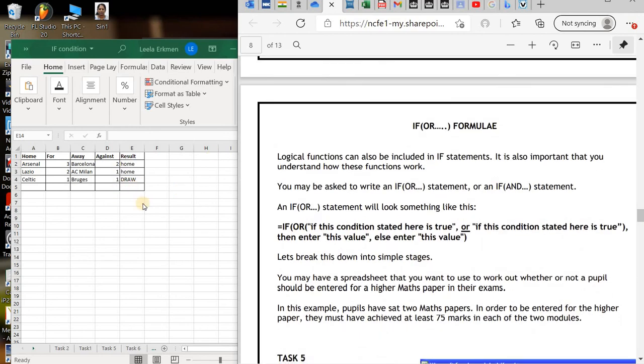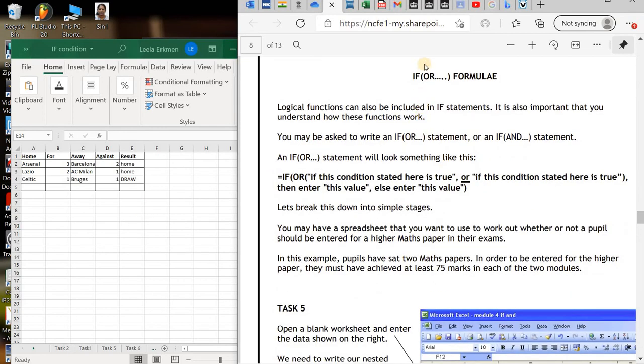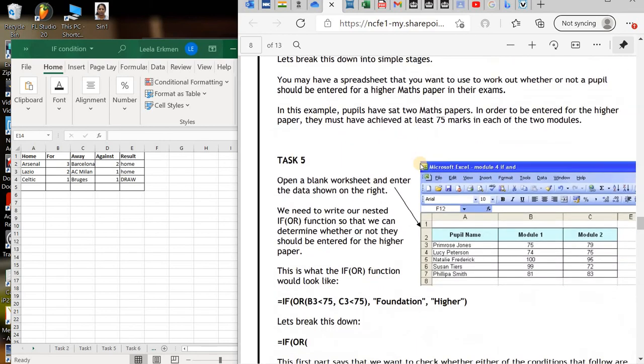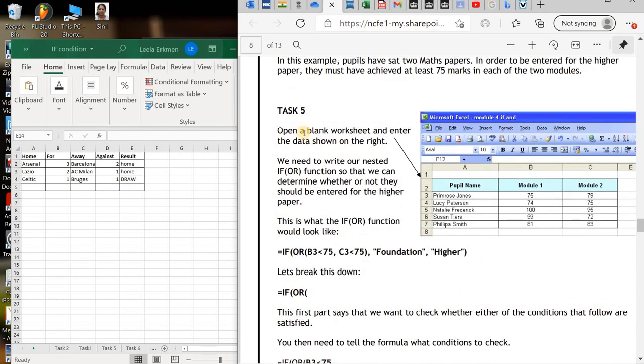Next part. So far, we just saw how to use nested if statements. Now, in this next example, task 1, the if or formula. What happens if this condition is not true? Then what will happen next? Logical functions can also be included in if statements. It is also important that you understand how these functions work. You may be asked to write an if or statement or if and statement to combine two if conditions, if and, or, if or. So now what will happen?